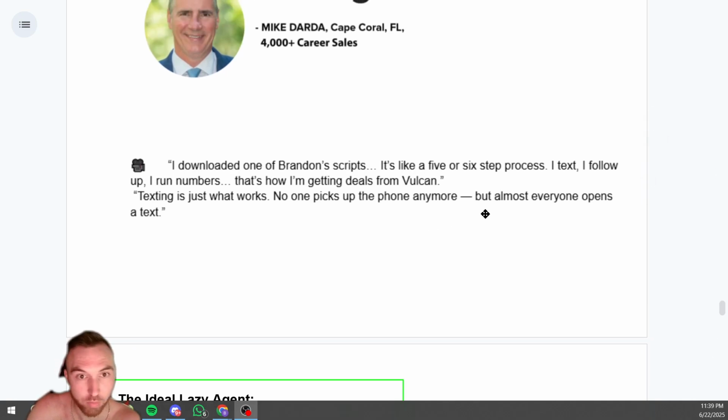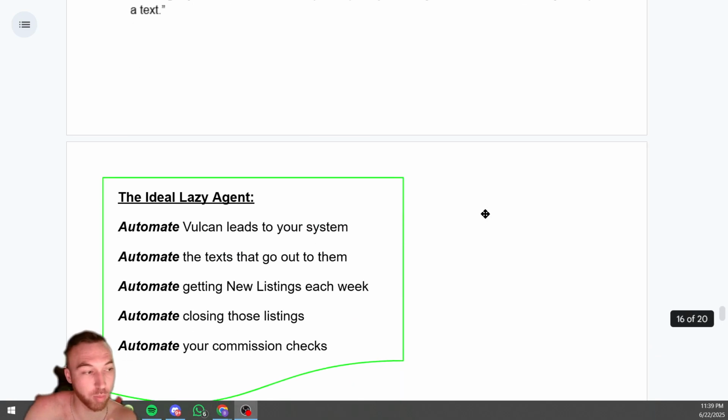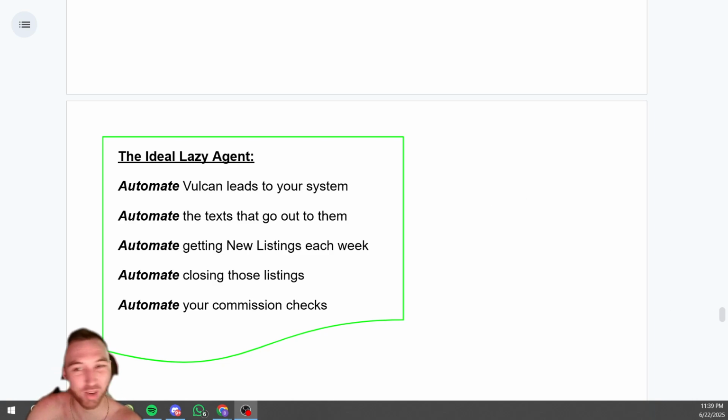So let's talk about how Carney gets expired listings. And actually, let's take a step back. The ideal lazy agent that I mentioned, we're talking about automating Vulcan leads right into your system. So every time new ones hit their platform, it automatically comes to your CRM. Automate the texts that go out to them. Automate getting new listings each week from those texts.